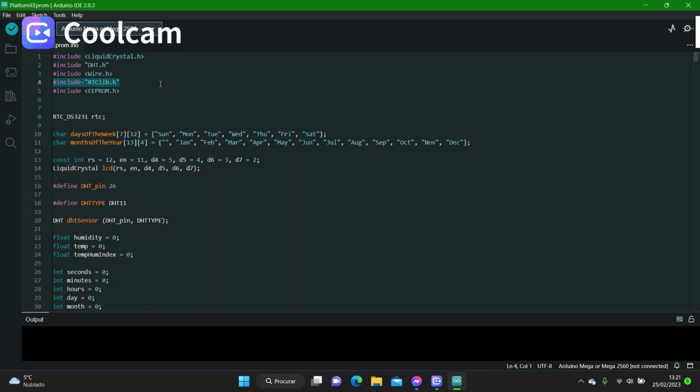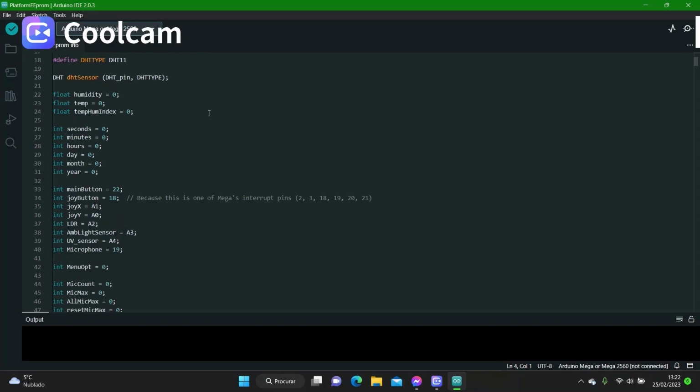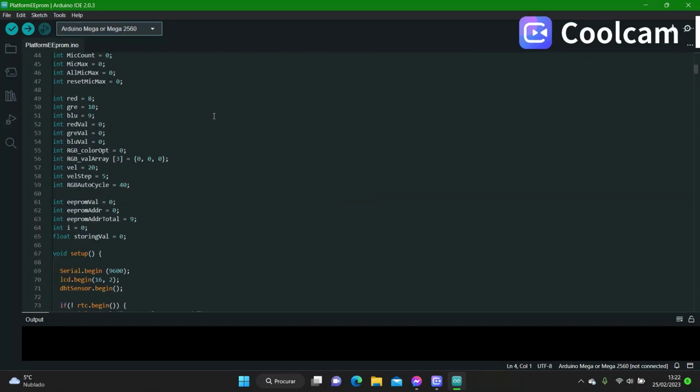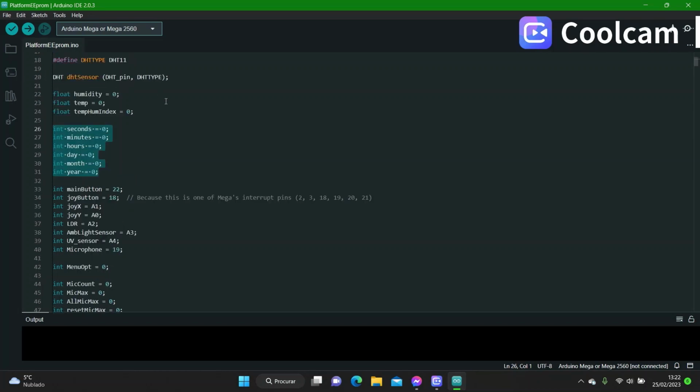In my sketch, the first thing you need to do is include the library that you're going to use. I am going to use the RTClib.h library in this sketch. Then there are some steps that you need to include. I create these variables over here. You don't need to, but it makes it easier to use. And then, for example, on the EEPROM modes, I will use these variables.